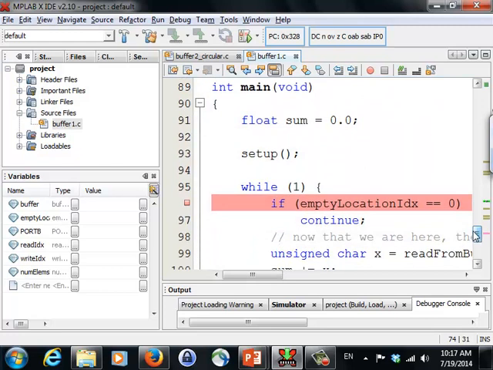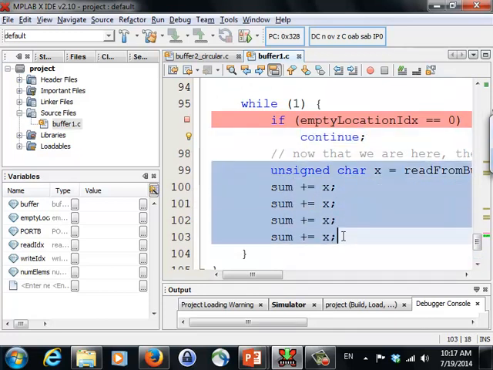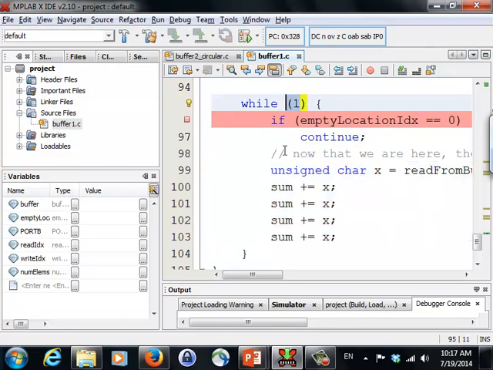Let me show you the main. So in main, I just do setup, and then this could also be int, so I don't have to make the computation too slow. So I set up, this is the while loop that I had, and I say if empty location index is 0, continue. So continue in the C language inside the loop means skip the rest of the instructions in this iteration of the loop. So skip all of these operations, go back up here and check the condition.